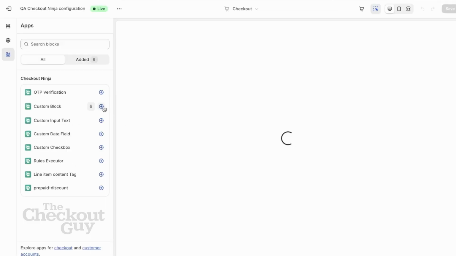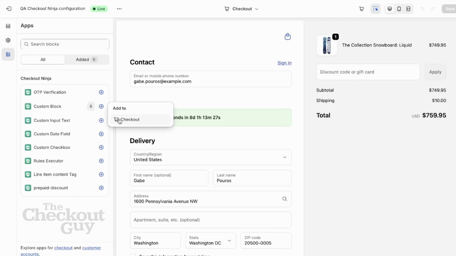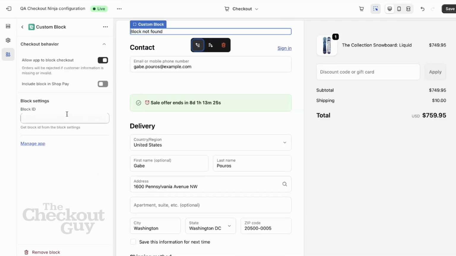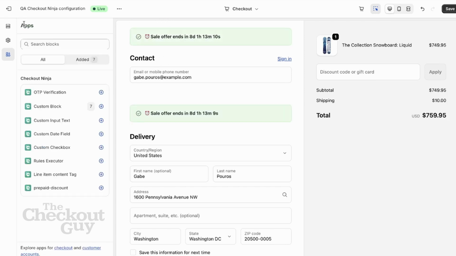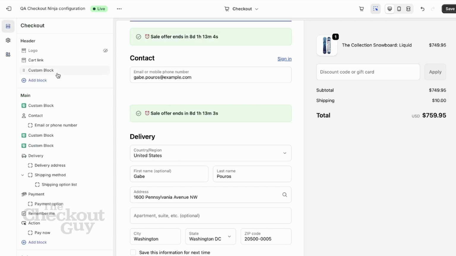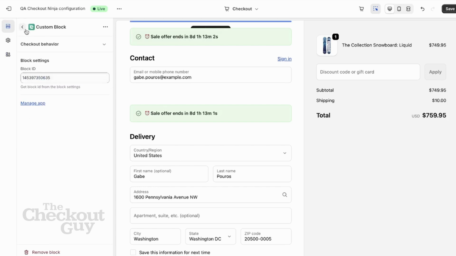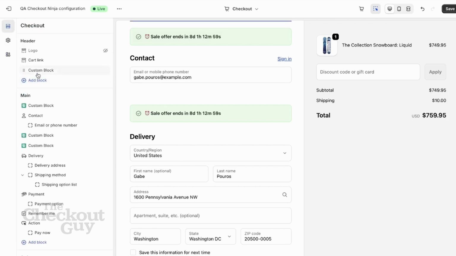Now click on Custom Block section and move to Checkout. Now here we have to add our block ID. Since I have already made one timer, I am not adding multiple for the sake of this demo. See, I have created two now. So I'm not adding more. So after adding all these details, I'm just removing one now.